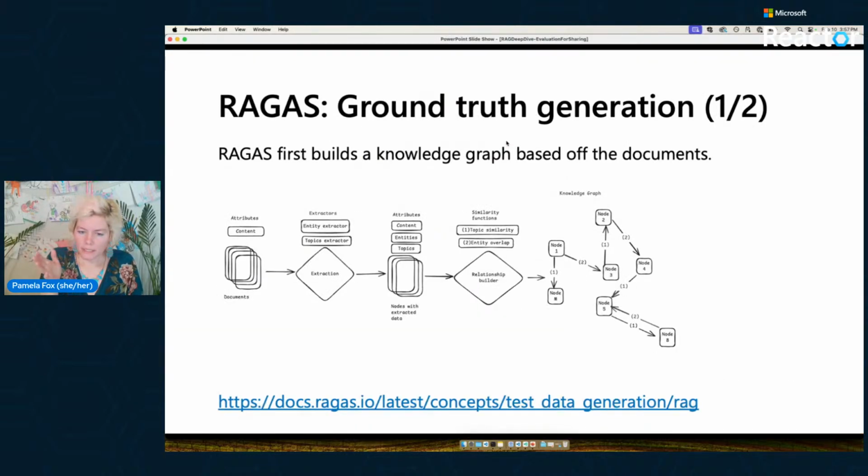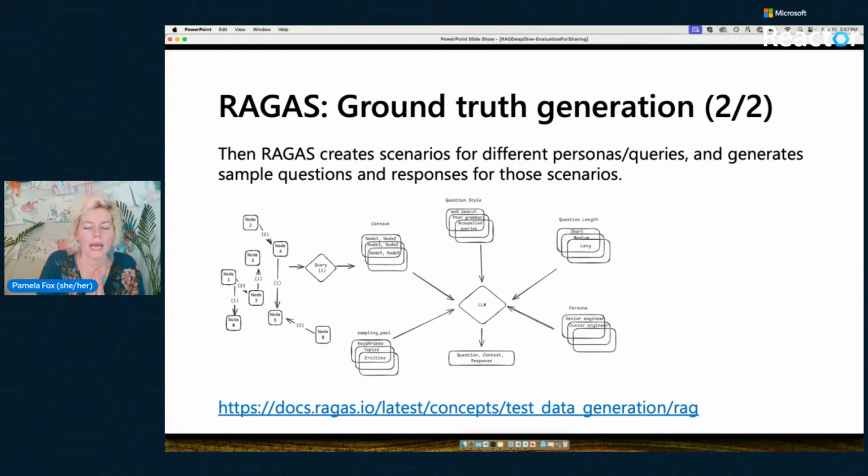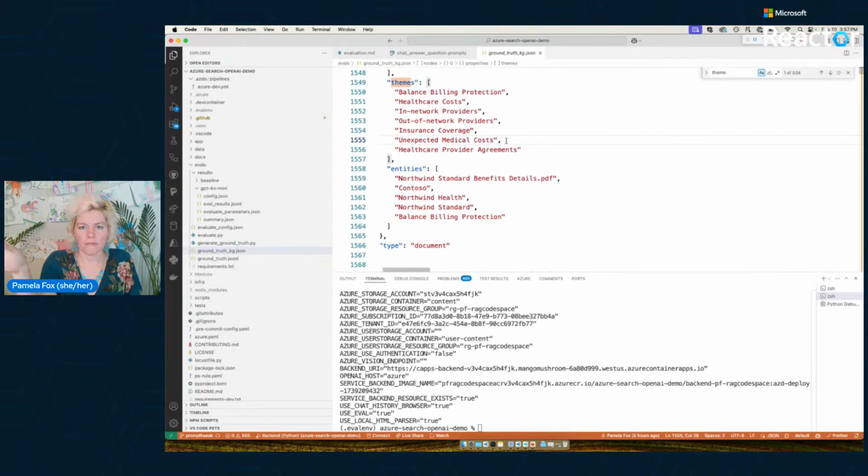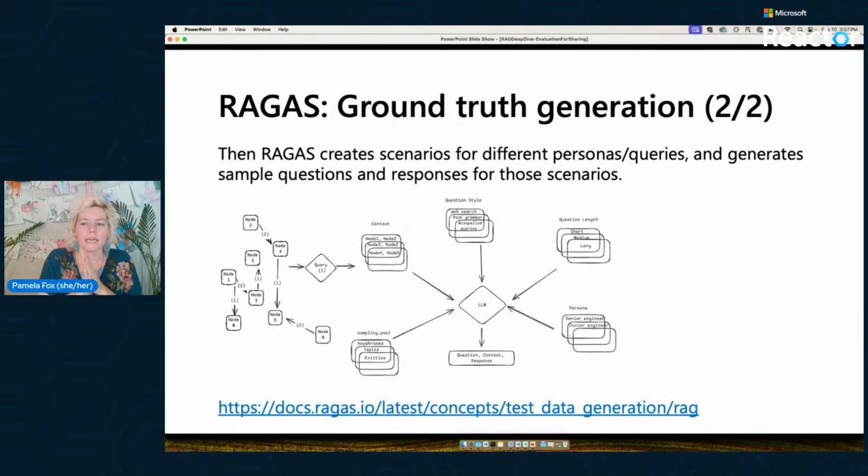So we build that knowledge graph using RAGAS, and then we tell RAGAS, all right, here's the knowledge graph. We pass this knowledge graph off to RAGAS and say, now we want you to generate a bunch of ground truth. And what RAGAS does is it comes up with different scenarios. So there's a scenario of a customer, there's a scenario of an employee, right? It'll come up with various scenarios based off the kind of topics it sees.